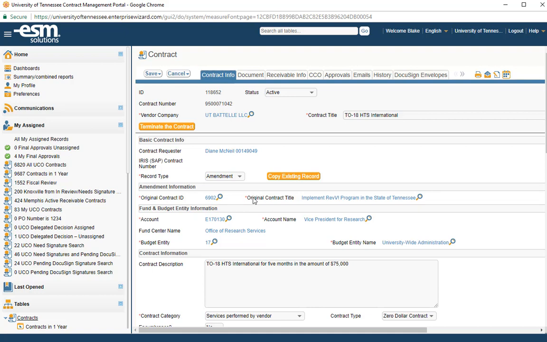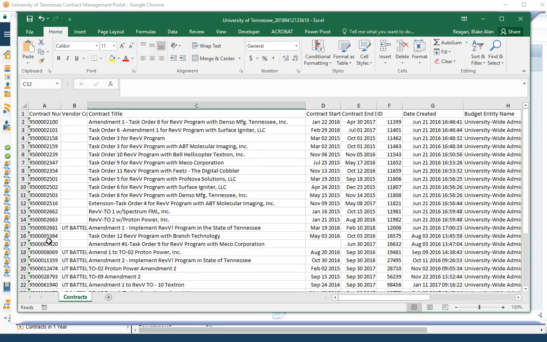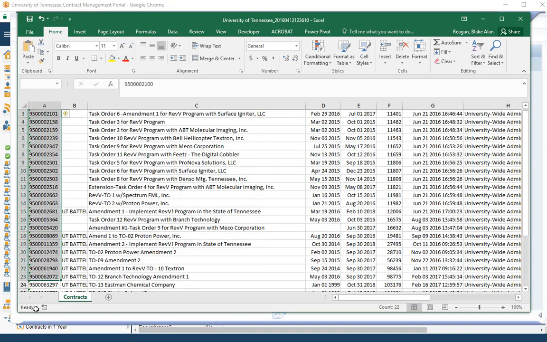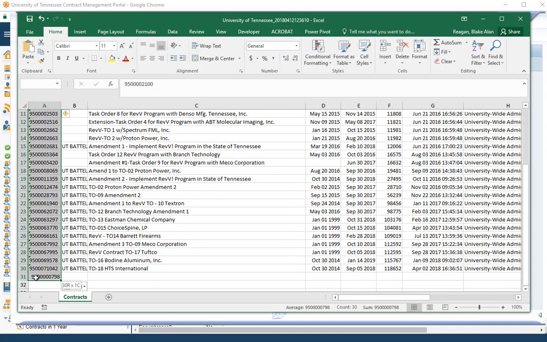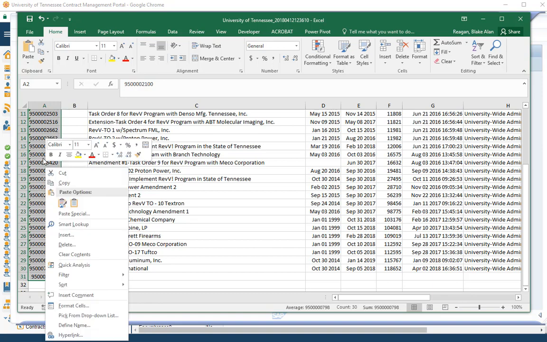Next, we can easily take the data that we found in ESM and run a search in SAP for all of those contract numbers to identify payments against those contracts. First, I'm going to select all of these contract numbers. This is why you want to put in your original contract number in addition to all of these other contract numbers, because we want to see all the payments made against all of these contracts.